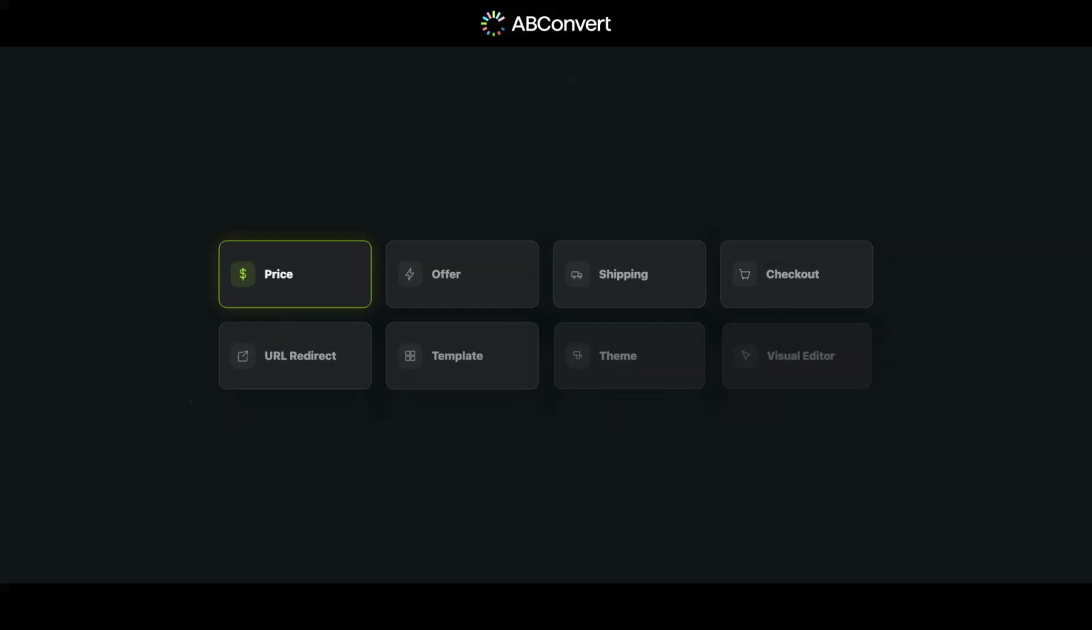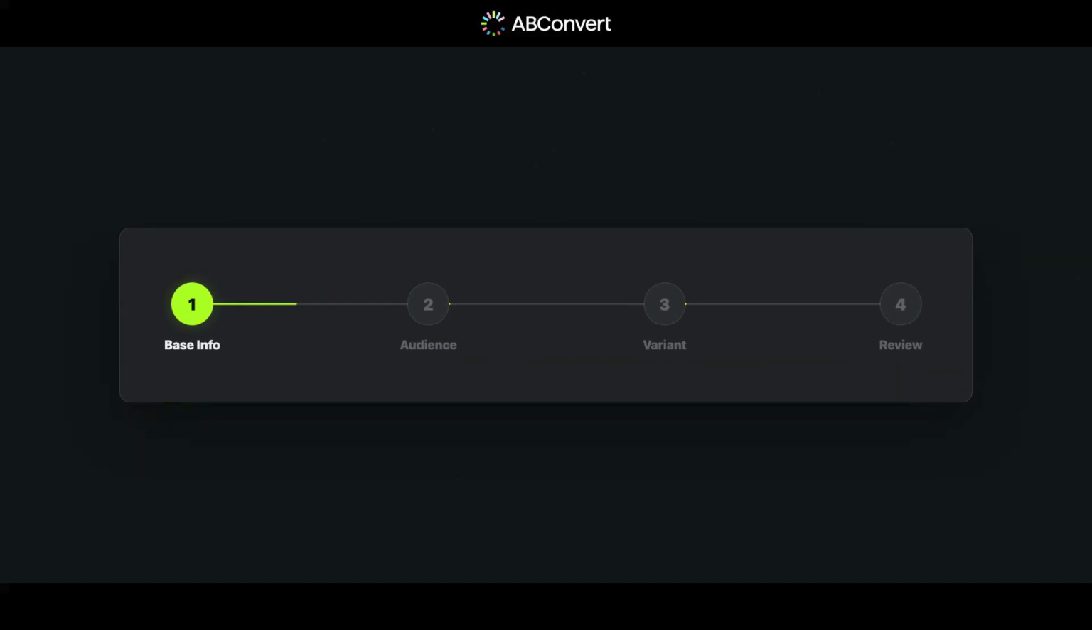Every test in ABConvert follows the same flow, whichever of the 8 test types you're running. Step 1 is basic info, your test name and hypothesis. Step 2 is your audience, who gets shown the test. Step 3 is the variant itself, what actually changes, and step 4 is your final review before you launch. Learn this flow once and you can set up any test type correctly.